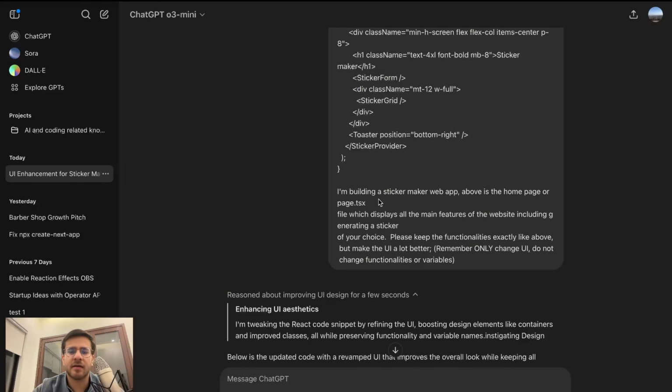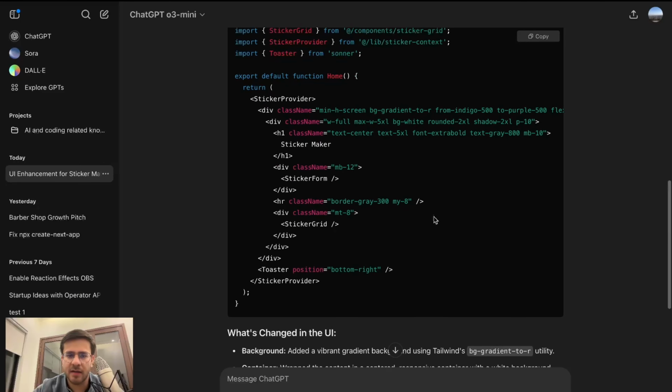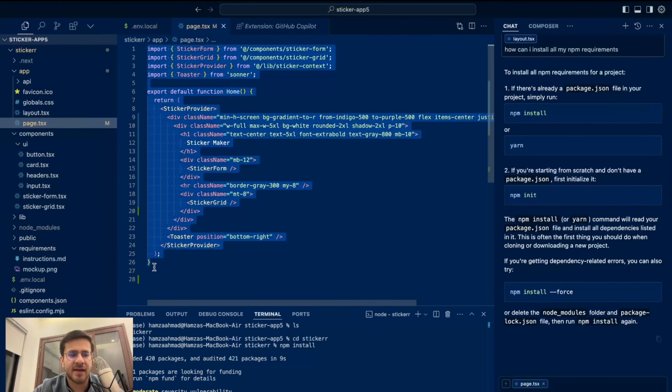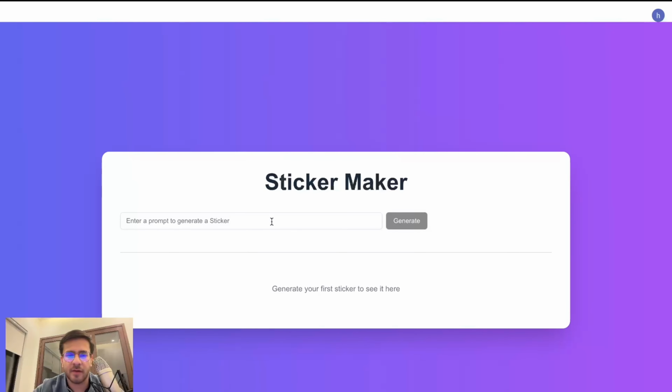I'm building a sticker maker web app. Above is the home page or page.tsx file, which displays all the main features, and just improve the UI. Remember, only change UI, not change functionalities or variables. This part is very important over here. And it just gave me the code to improve the UI, and I just copied it and added it in my page.tsx, and there we have it, an improved UI.